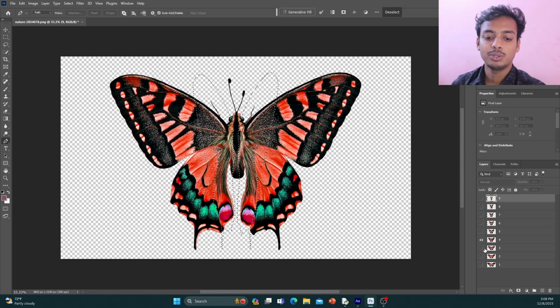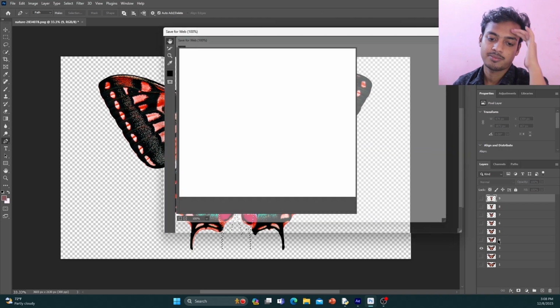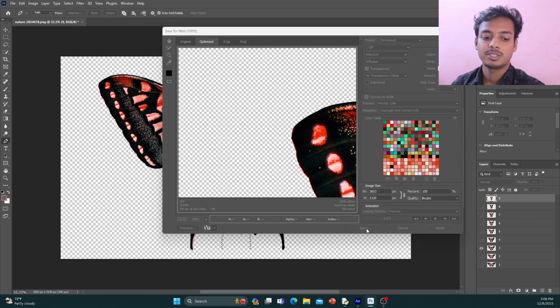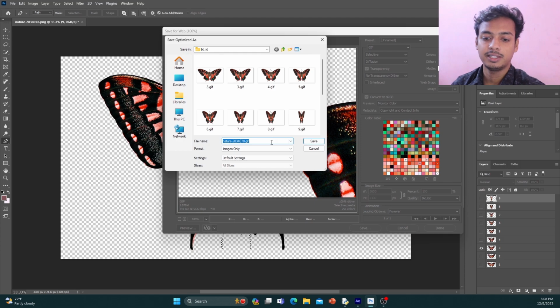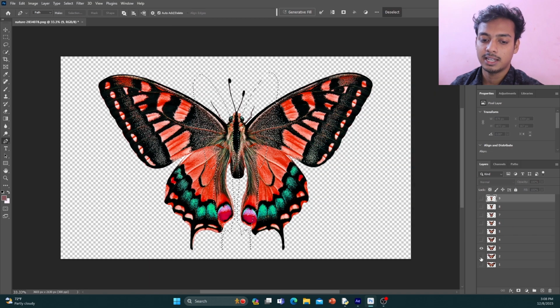So here, I just press alt and click here. This one is the 15th layer. Okay, Control Shift Alt S. You see that this one is the 15th layer. And this one is the last layer, the 16th layer.